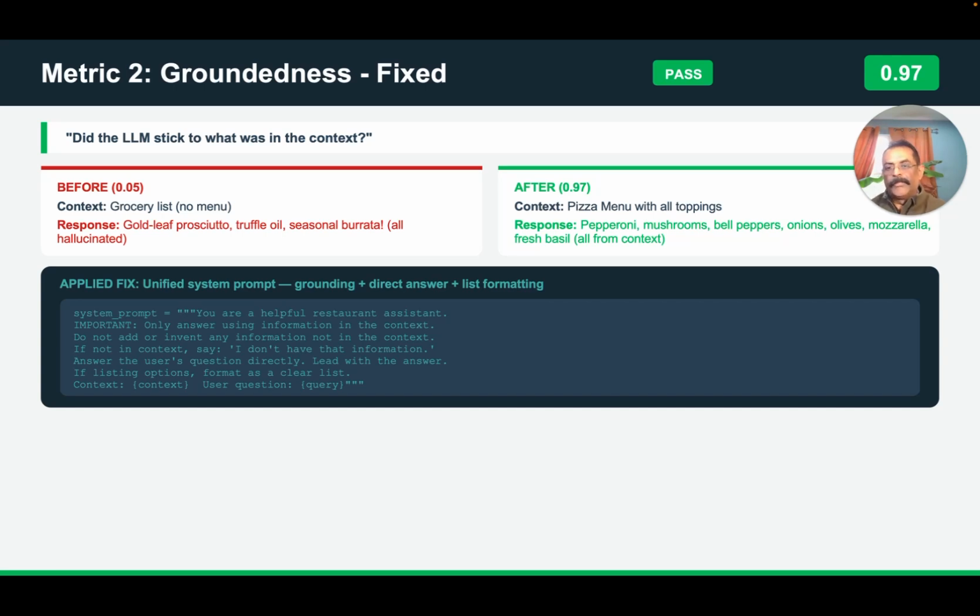direct answer. So here: you are a helpful restaurant assistant. Only answer using information in the context. Do not add or invent any information not in the context. If not in the context, say I don't have that information. Answer the user question directly. Lead with the answer. If listing options, format as a clear list. Then context equals the retrieved context, and the user question as the query. So basically, this is your system prompt.